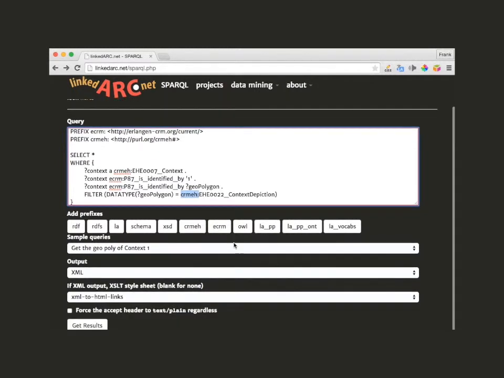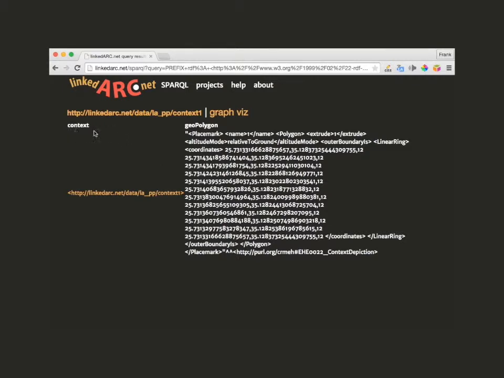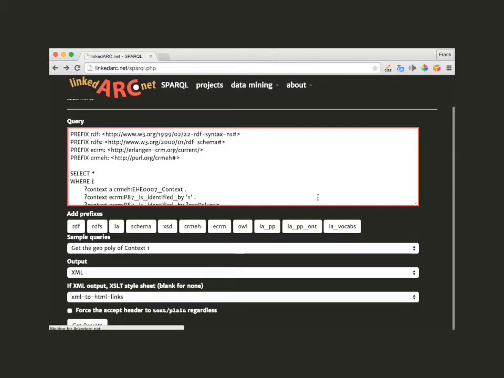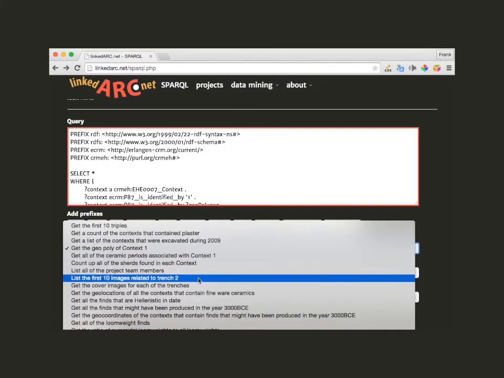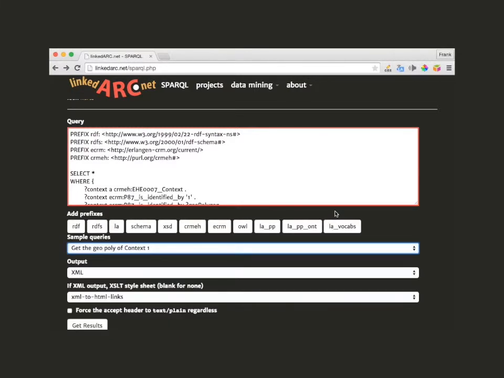So when we run that, and we'll keep the output the same, we now get a response with our two variables. This is our context, we're looking for context one. And this is a KML representation of a geopoly, a polygon that represents the longitude and latitude values of the boundaries of this particular context. You can try out the rest yourselves. There are quite a few other sample queries there, but as I said, they're very useful for getting to understand the ontology of the particular data set.